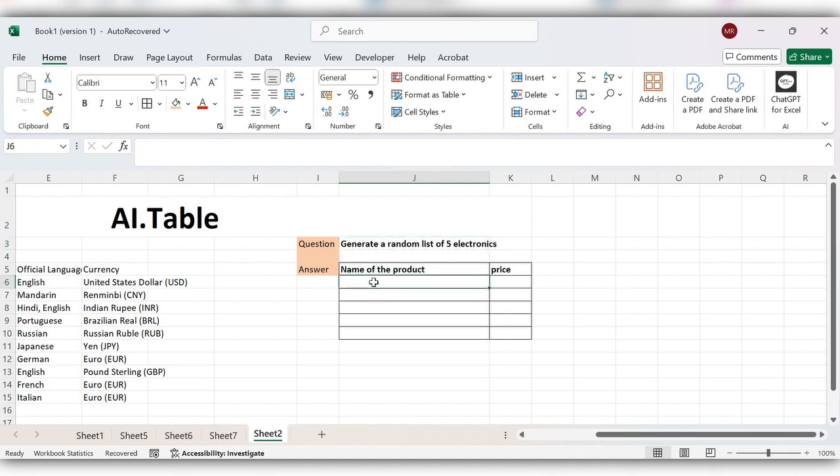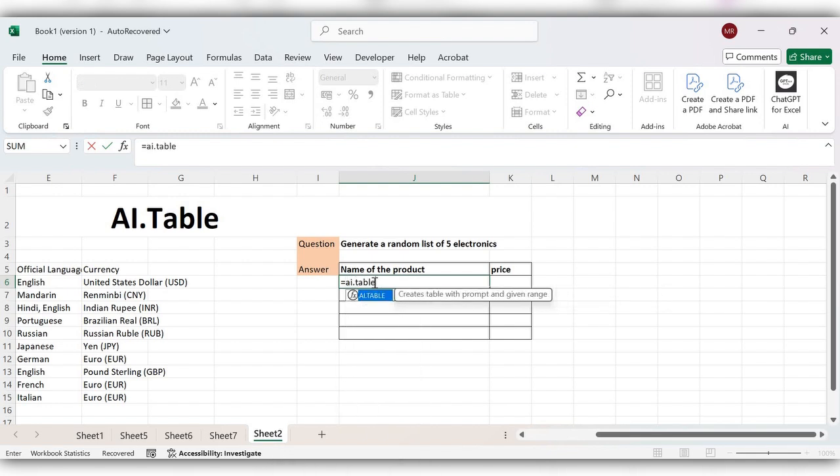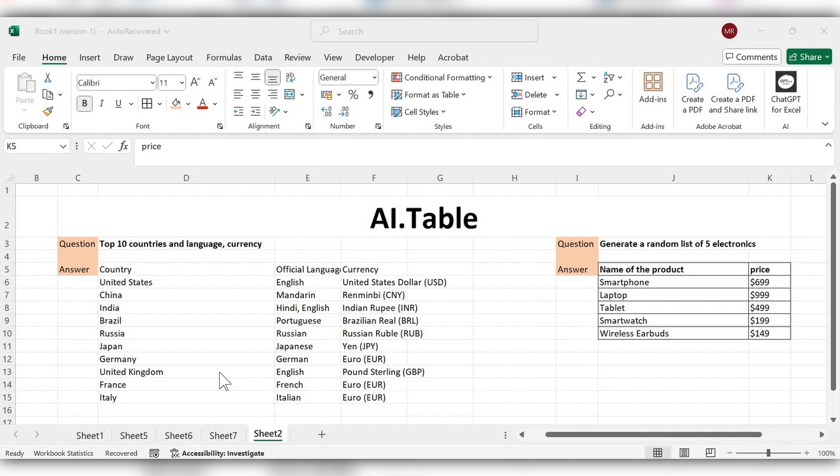Here, start typing equal to AI.table, open bracket and select the question, comma, select the headers, close the bracket, click on enter. Here you can see it has given the name of the product and its prices randomly. This is the way to use AI.table in Excel.